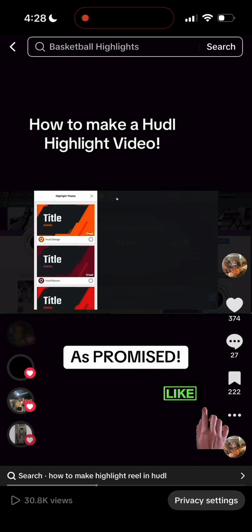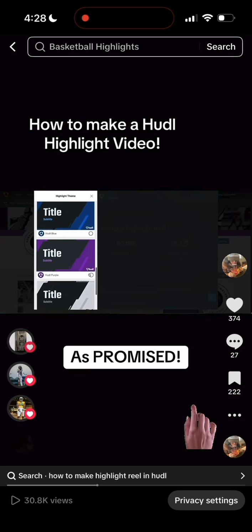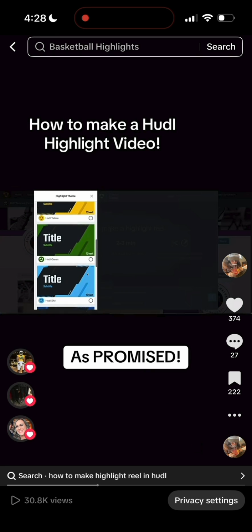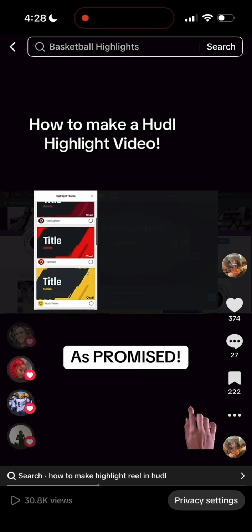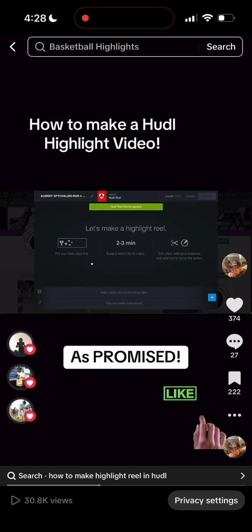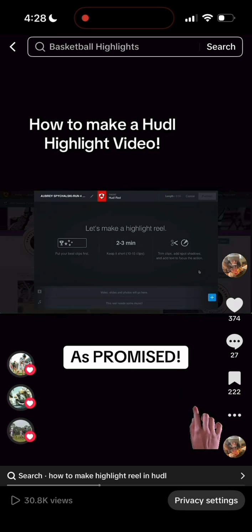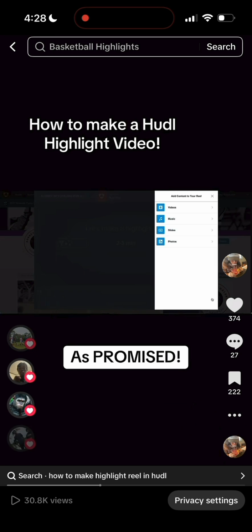Next here we can do is your theme. So Hudl has a lot of different highlight themes. You can pick whatever color you like. I typically like to stick with the colors of the actual tournament. So we'll do red for Run for the Roses. And now we got to get the stuff on here, right? So we're going to click this blue plus box.